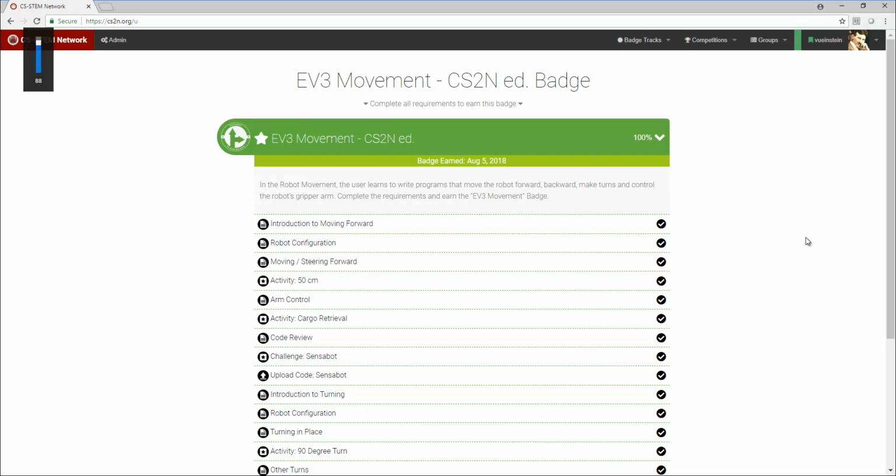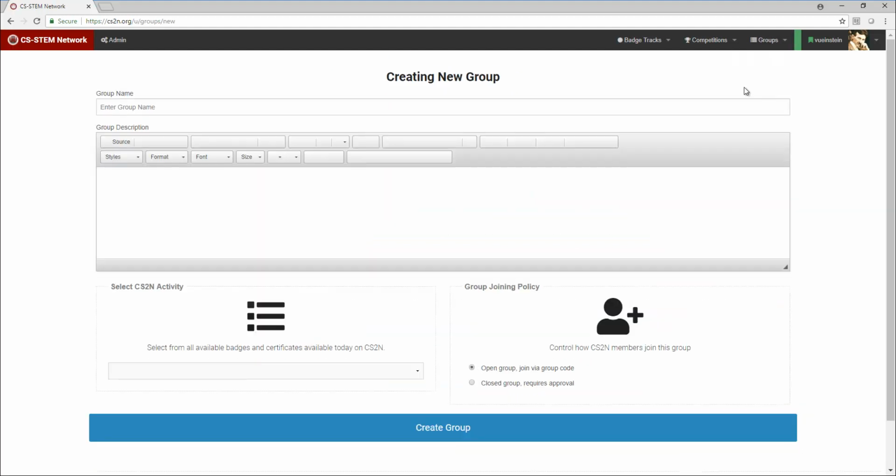For this video, I'm going to talk about how to create groups. To do that, I need to make sure I'm signed in. So I'm signed in or logged into CS2N, the CS2N network. And then I'm going to go to Groups, this drop down here, and then click on Create New Group.